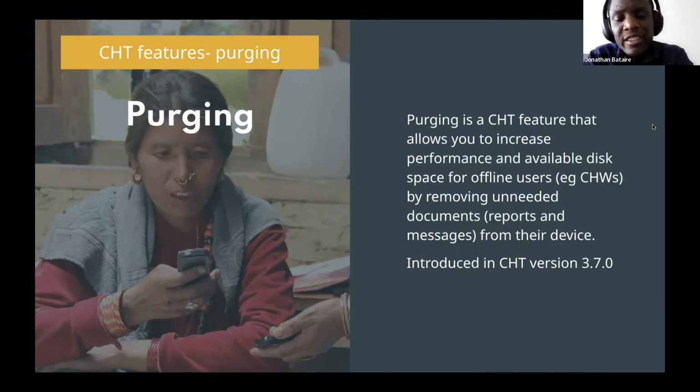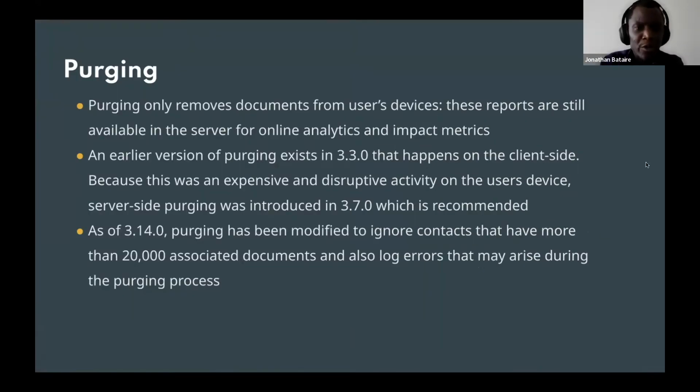By removing the unneeded, I mean they could be documents they don't need to use, like a CHW won't need an assessment they submitted 3 years ago, 2 years ago, something like that. Yeah, so this is a feature that was introduced in the CHT version 3.7.0.